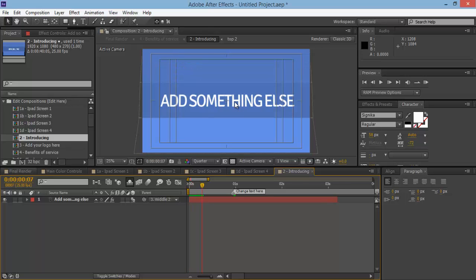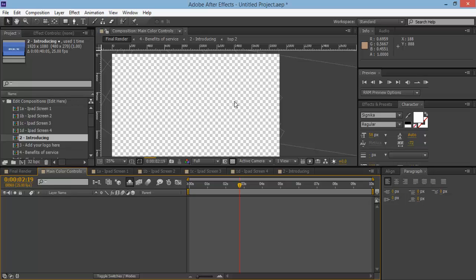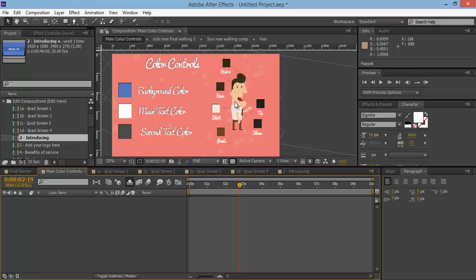And also on the main video, you'll see that we've changed it up, so it's pretty cool. And I'm going to show you some other really cool things as well. Actually, I'm going to show you right now. If you want to change up the color of the whole video, go to Main Color Controls. This is a really cool feature that I've added in, and what you can actually do is change up the character's color. You can change the background color.